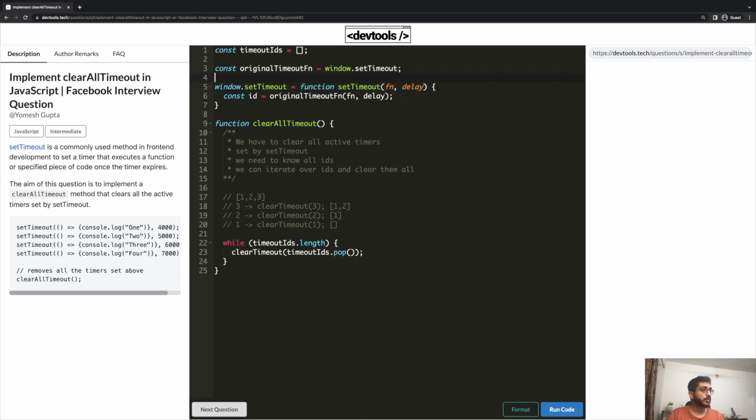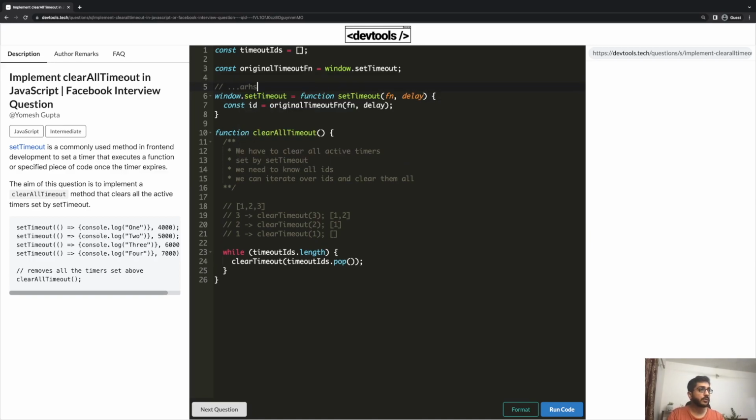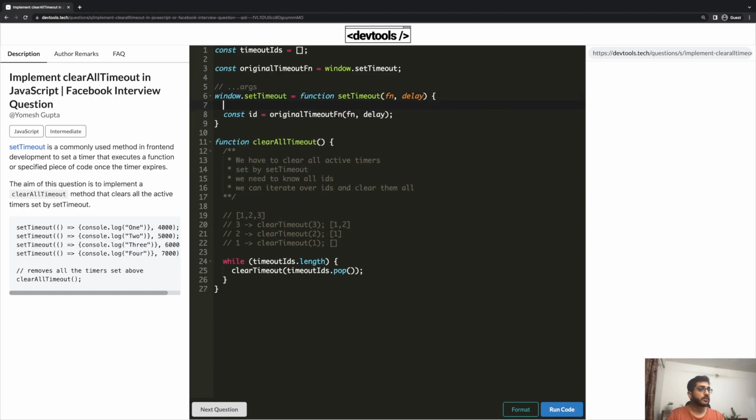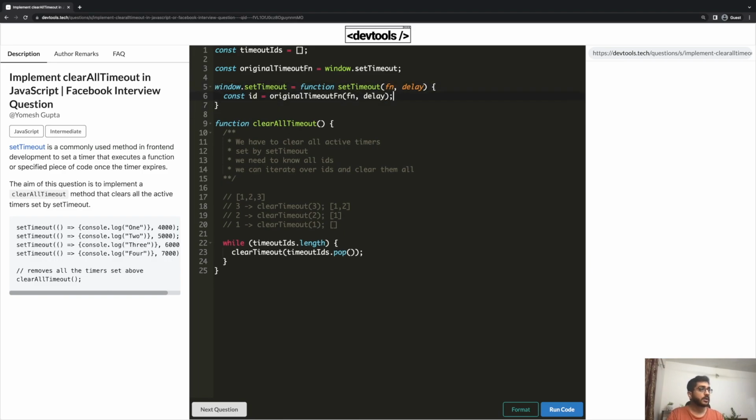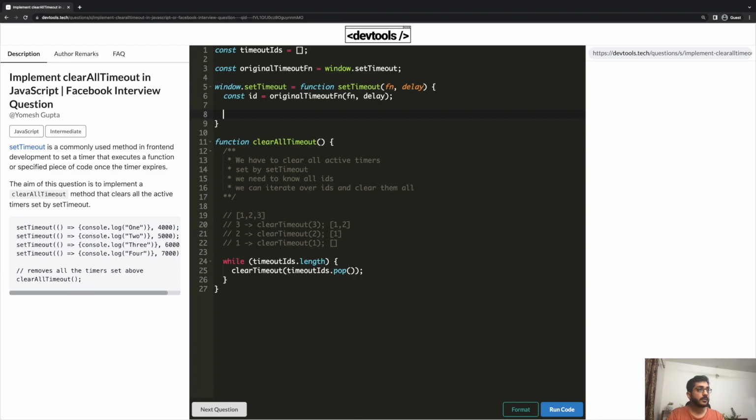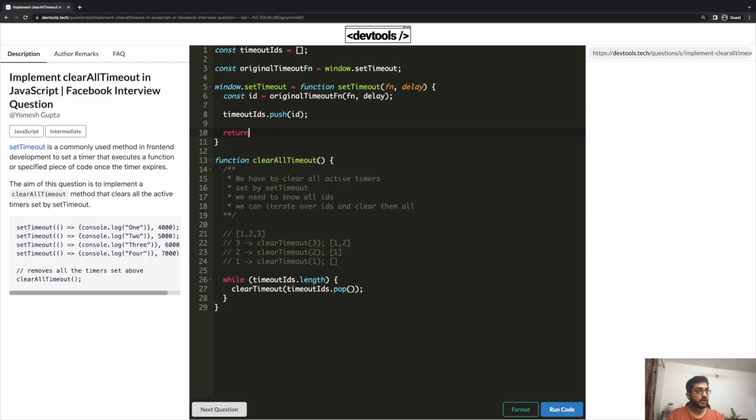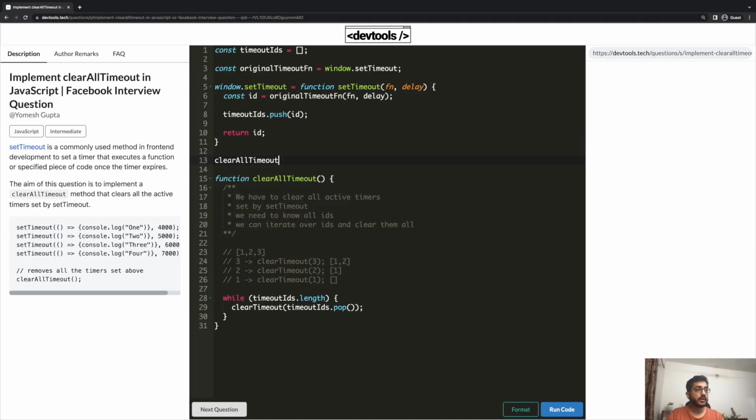If you want, rather than function and delay, you can do something like .arguments and then spread it inside the original timeout. I'm just doing it for the sake of simplicity. And we have the ID. So in the timeoutIDs, we can push this ID and we have to return this ID. We are returning this ID here because the user can call clearTimeout on their own also. So they need to have this ID. That is why we are passing it.